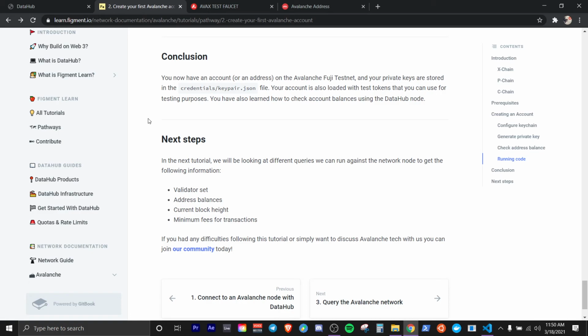In the next tutorial, we will be looking at different queries we can run against our network node to get the following information: validator set, address balances, current block height, and minimum fees for transaction.